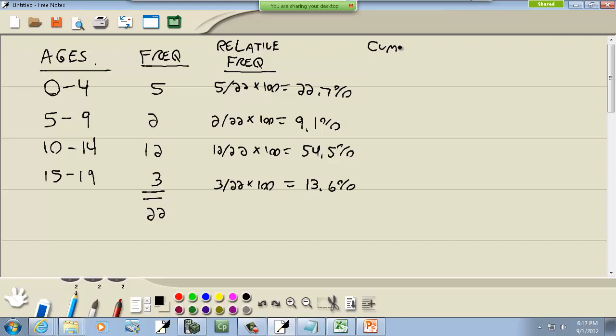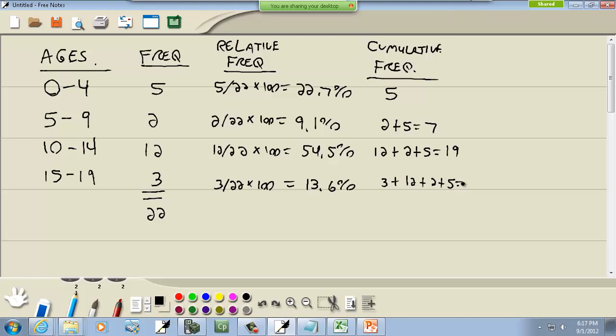So now, we'll also have something called cumulative frequency. So let's go ahead and talk about that now. Cumulative frequency adds up that current frequency plus all the ones above it. So this one's 5. This one's 2 plus all the ones above it, which is 5. So that gives us 7. Then this one's 12 plus all the ones above it, so 2 plus 5. That gives us 19. And then the last frequency, which is 3 plus 12 plus 2 plus 5. And that gives us 22. So that's your cumulative frequency.